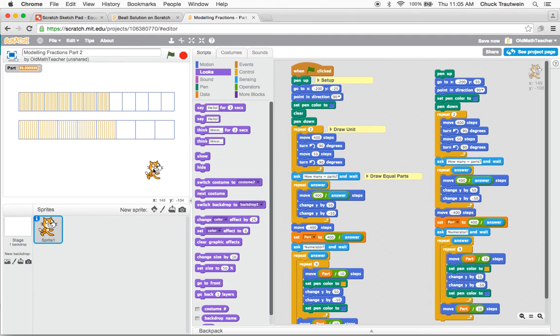Isn't that cool? Now, the neat thing about this is if you're doing this with a class, I mean, of course, it's fun to do this with your classroom, but maybe you just need a tool to compare fractions. Well, we've just created that tool. And save it in your Scratch account, and it's always there for you whenever you need it.